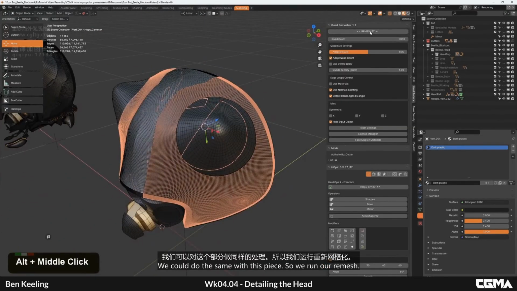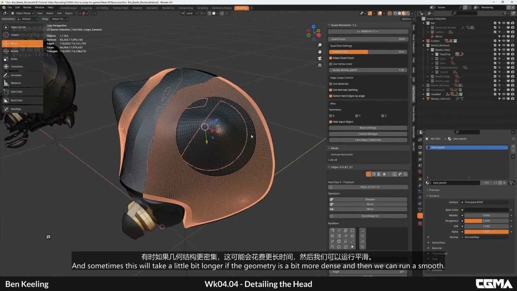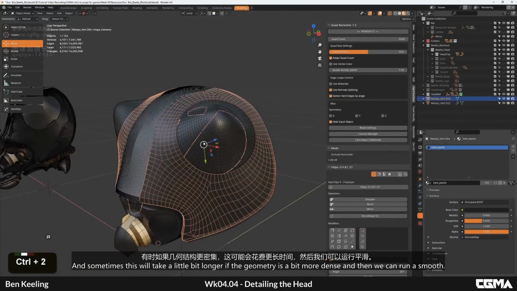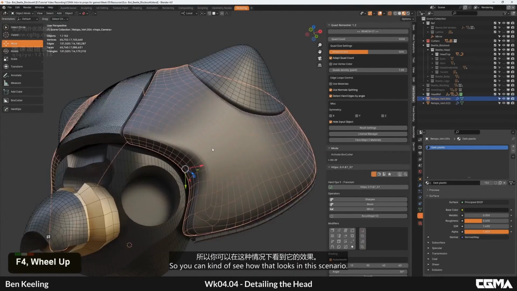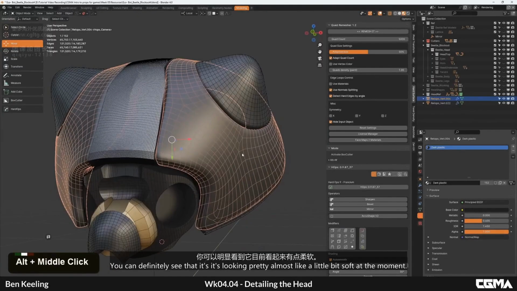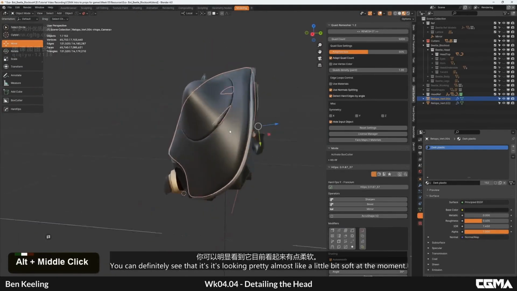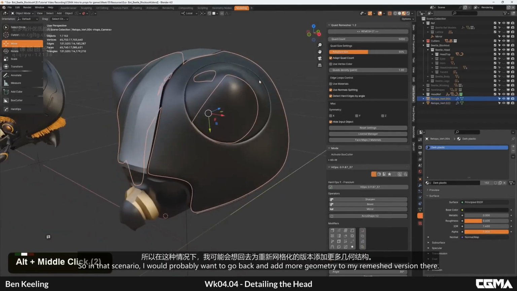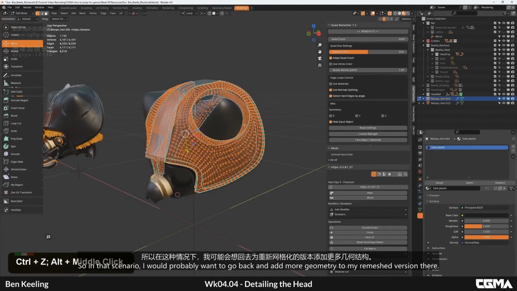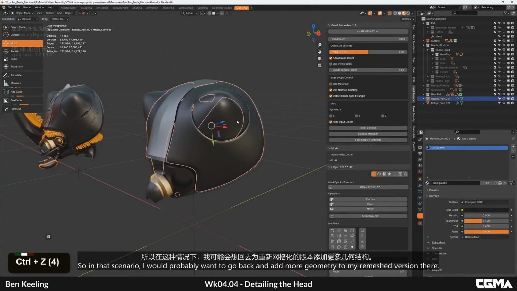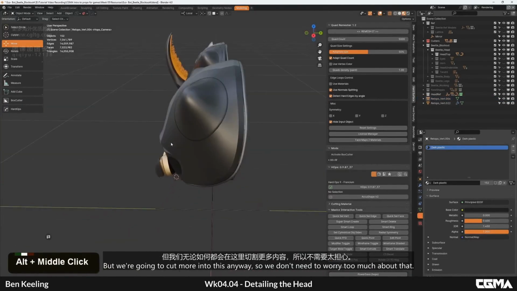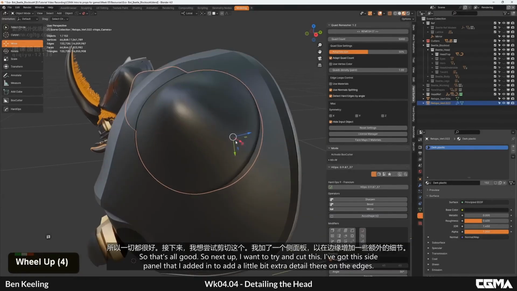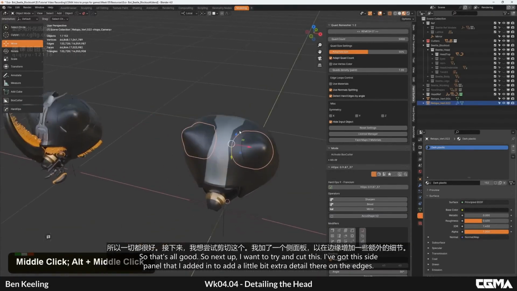We could do the same with this piece. So we run our remesh, and sometimes this will take a little bit longer if the geometry is a bit more dense, and then we can run a smooth. So you can see how that looks. In this scenario, you can definitely see that it's looking a little bit soft at the moment. In that scenario, I would probably want to go back and add more geometry to my remeshed version there. But we're going to cut more into this anyway, so we don't need to worry too much about that. So that's all good.